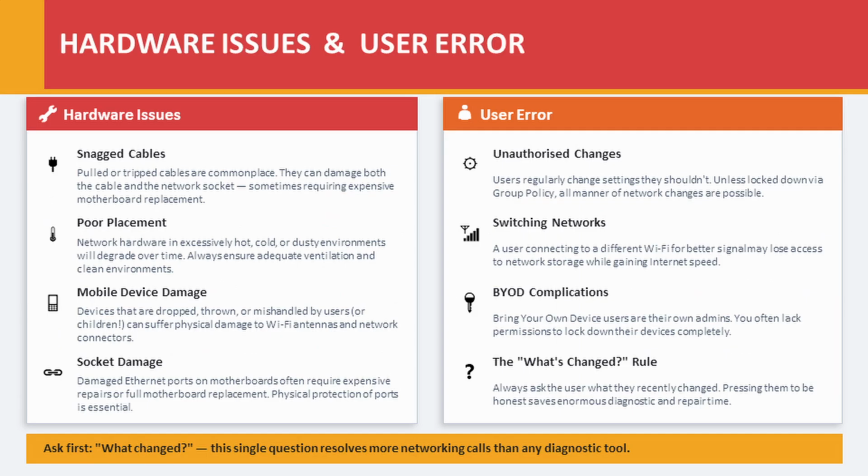Let's look at 2 more major categories of networking problems: physical hardware issues and user error. On the hardware side, the most common issue is snagged cables. When users trip over or accidentally pull Ethernet cables, the results range from a simple disconnection to serious damage, including broken network ports on motherboards, which can require expensive replacements. Keeping cables tidy, properly routed, and away from walkways is an essential preventive measure.